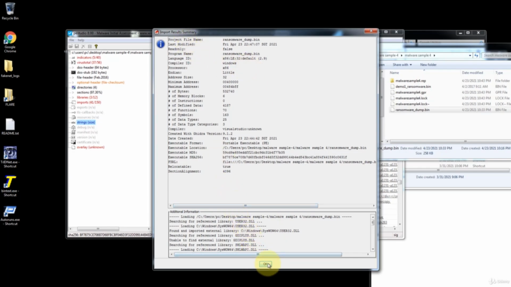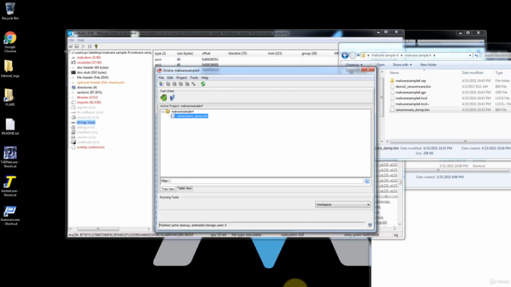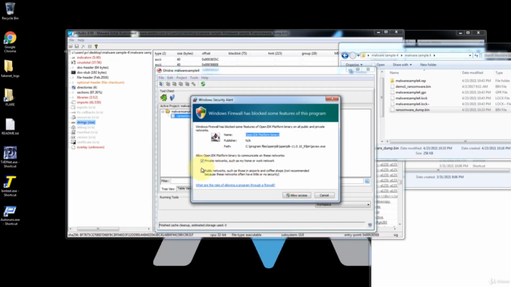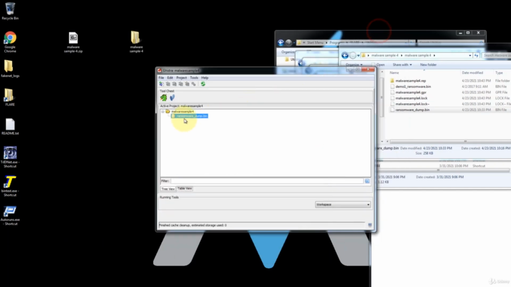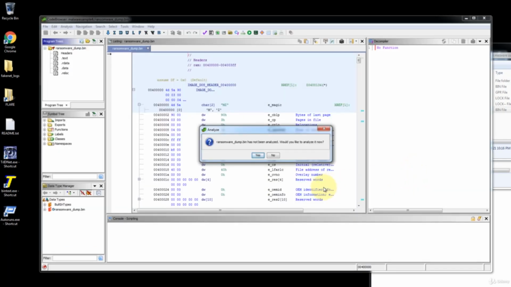Click OK. Click Allow Access here. This is Ghidra needing the access. And now we're going to start the analysis. So we just drag the file into the code browser to start the analysis. It asks us whether we want to analyze. Say yes.